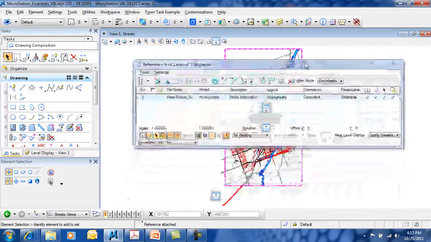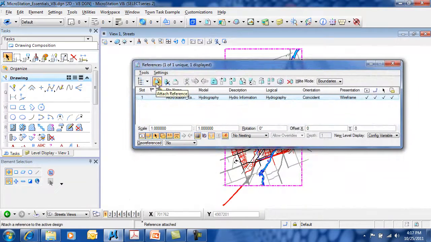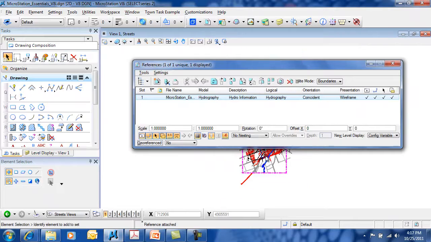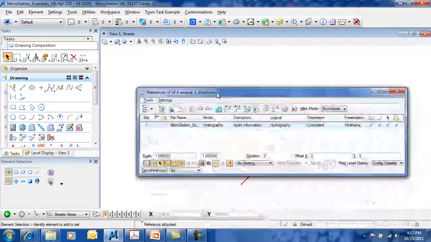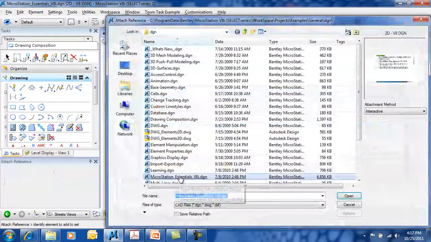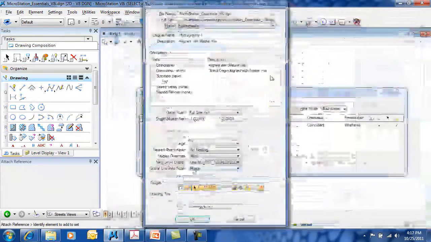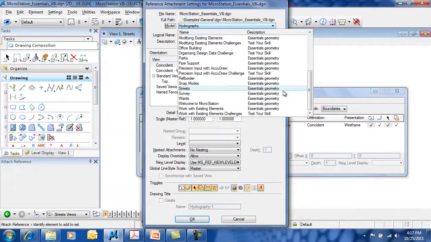Let's take a look at another attachment. A very common thing to do is to attach a border. So we'll find a border here. It's going to be found in the same file as a different model. Here's ref border.